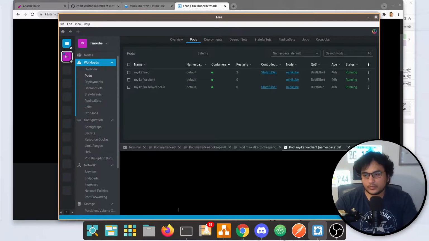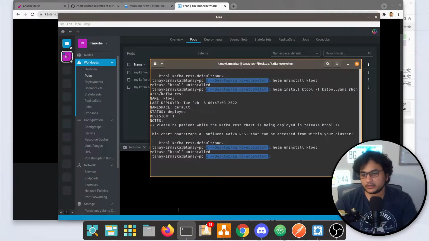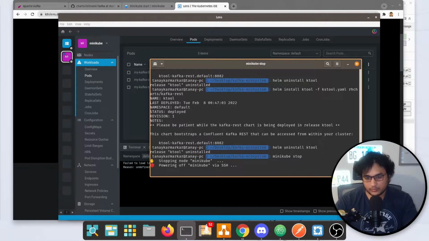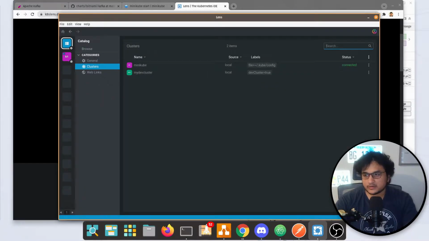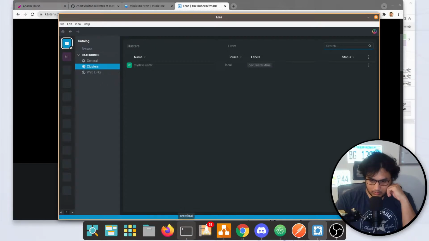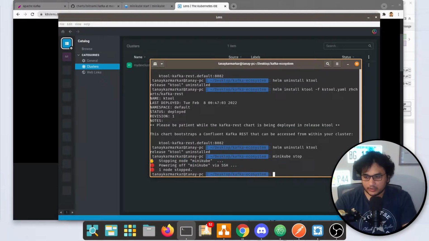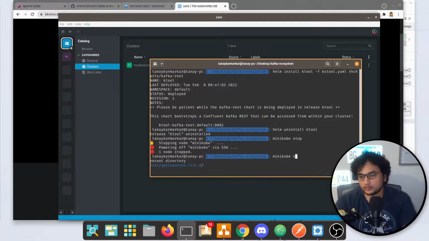So what I'm going to do is stop Minikube and start from scratch, and let's see. I think this is the command, minikube stop. When you stop it, it will just not show the cluster. If you go to the catalog here, you'll be able to locate all the clusters and which one you are connected to. So you see when I ran minikube stop, the Minikube cluster disappeared from here. And let's start that back up again. So minikube start.